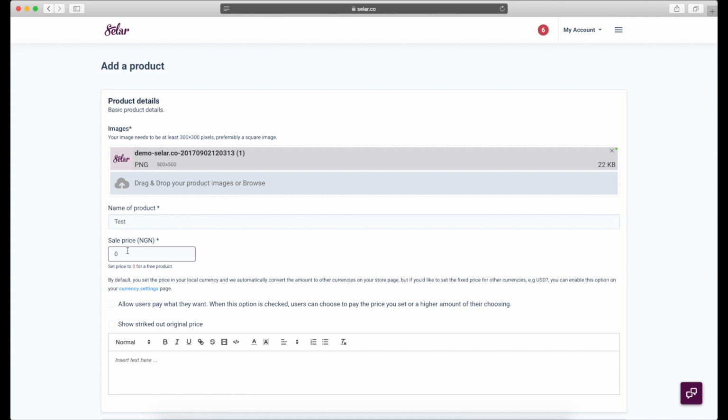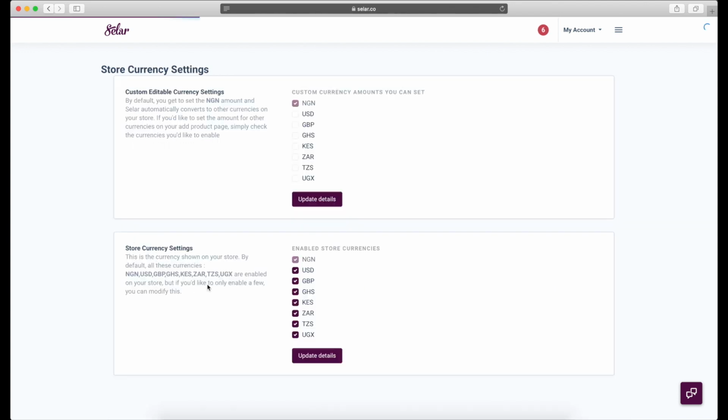If you want to set your own USD price, or the price for any kind of currency, that's what this disclaimer here is saying. All you have to do is just click this. I'm just going to do it for the purpose of this video, so I'm going to say I want to set my USD price. You can do the same thing for GBP, but you don't really have to because we can automatically convert it for you. But if you want to set a price, check it. I'm going to update the details.